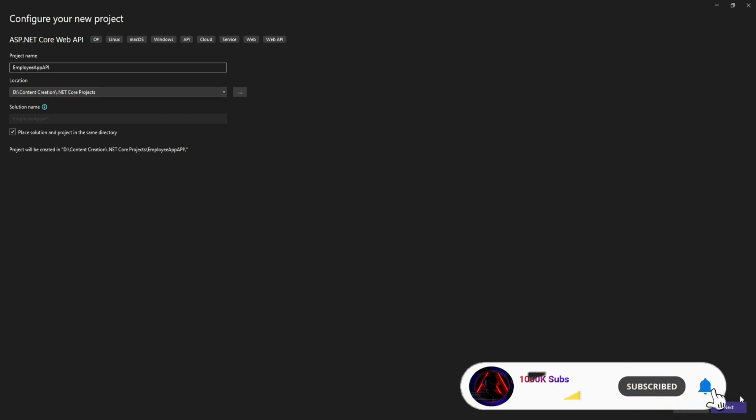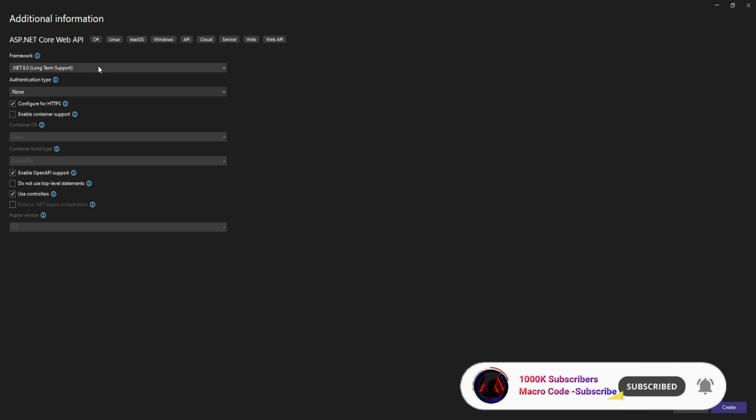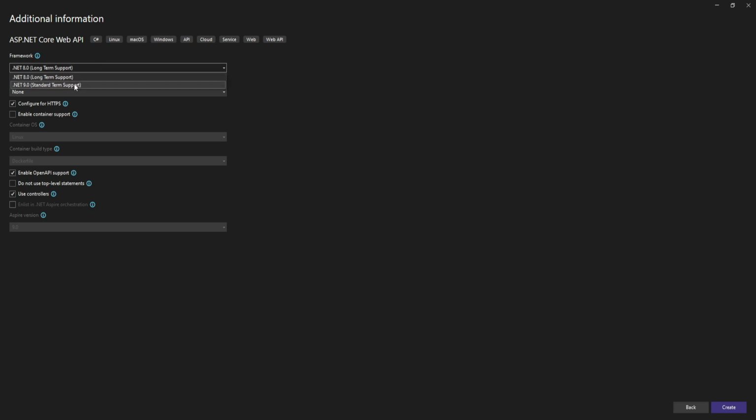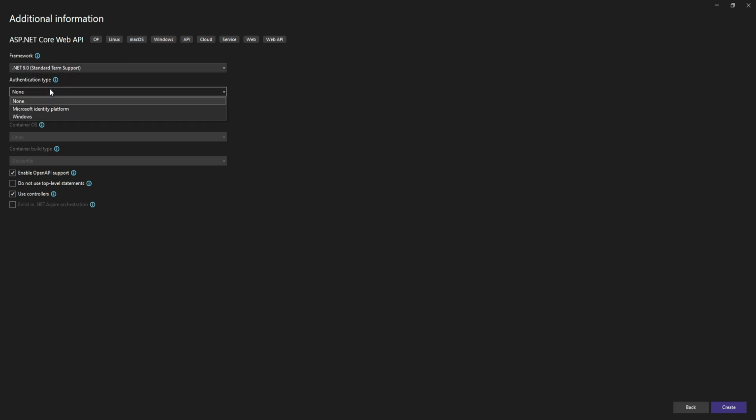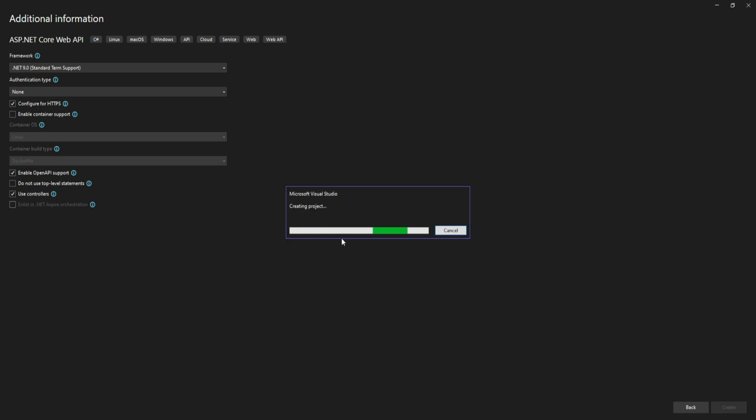Then if I just proceed next, I'm going to create my API on .NET 9. Then configure for HTTP, that is checked, enable OpenAPI support. So currently guys, on .NET 9, we actually don't have Swagger, and we are actually using OpenAPI. So if we just click on create, this will automatically create our API.